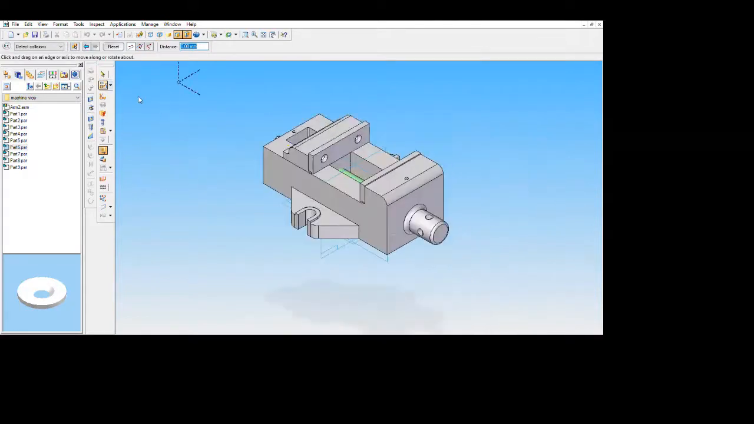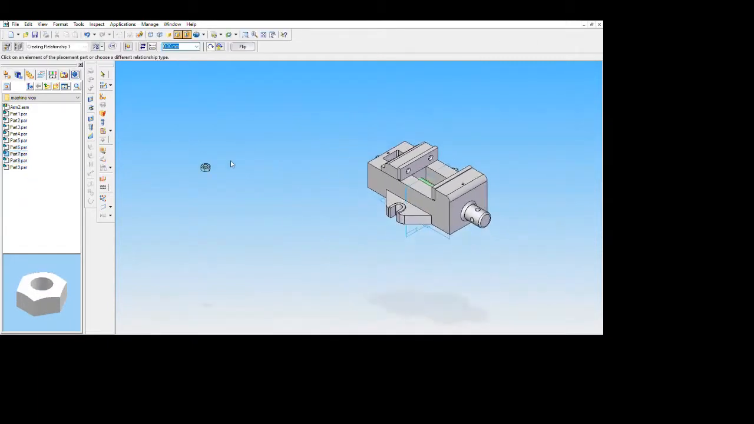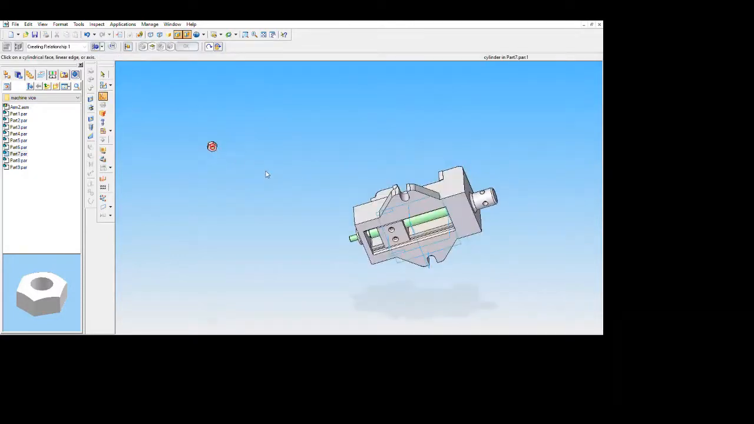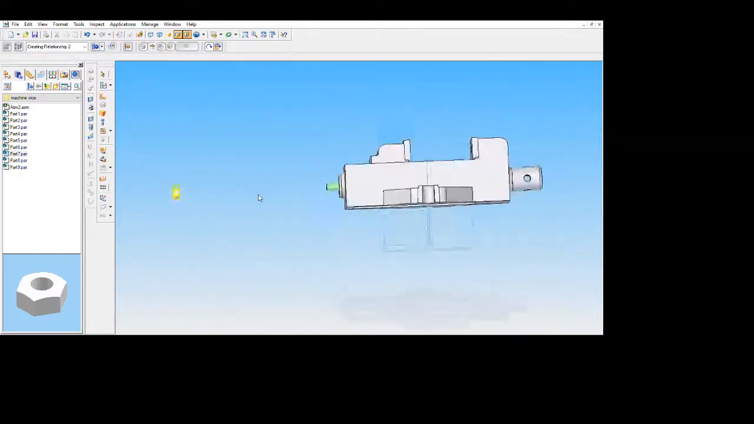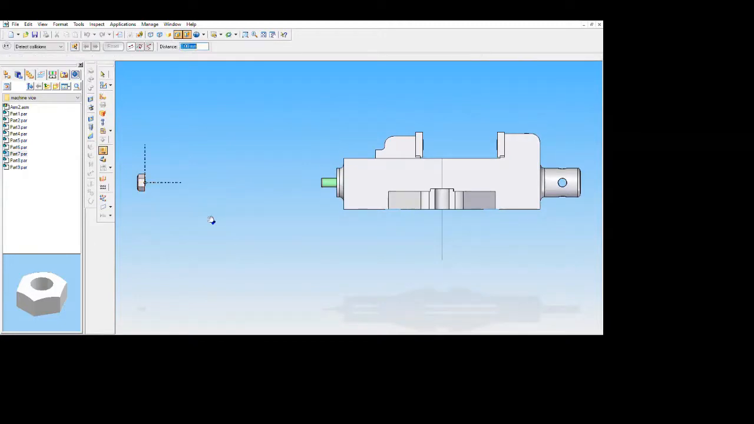Now go with the isometric view, summon the part number 7. Go with assembly, go with axial align, select this cylindrical part and select this part. Again go with front view, go with move command, bring it backwards, go with visible and hidden edges, bring it back, and place it exactly to the washer. Now you can see it is placed correctly.